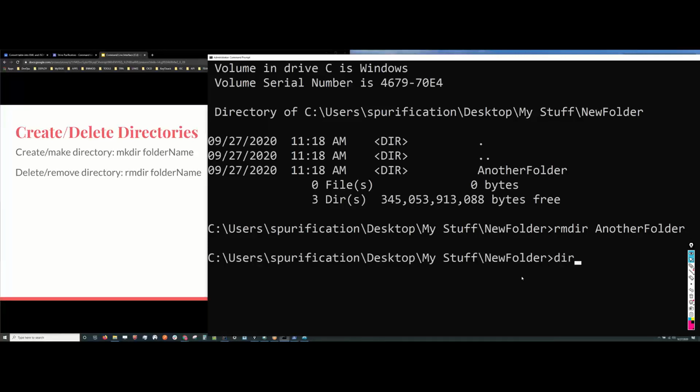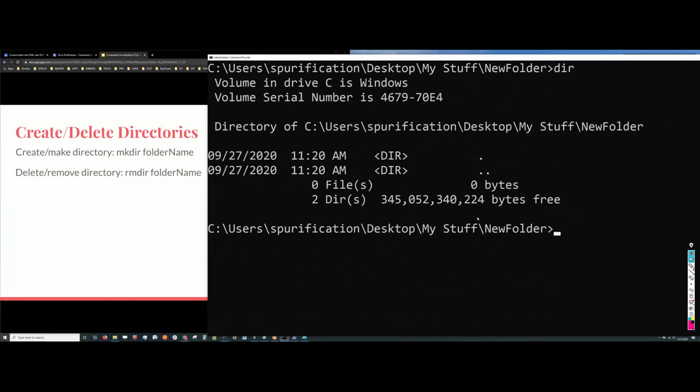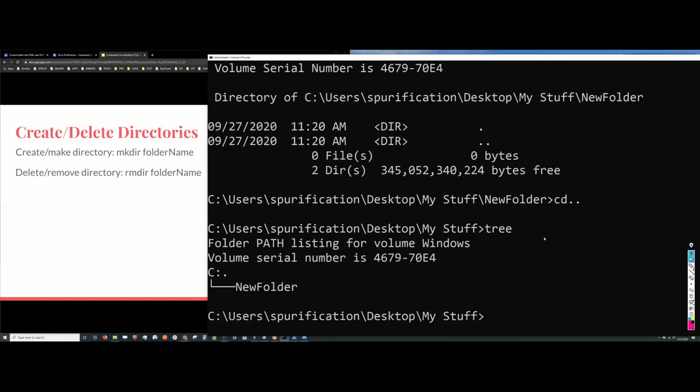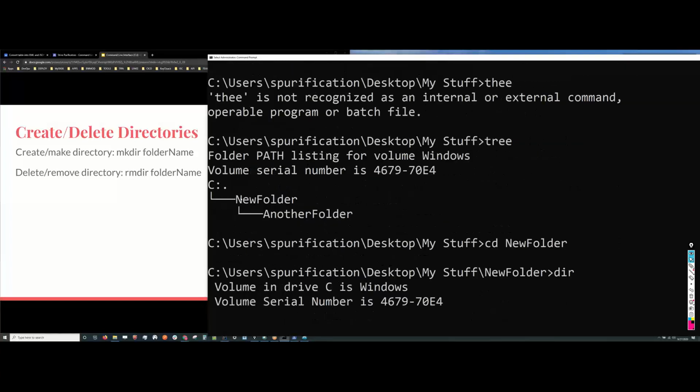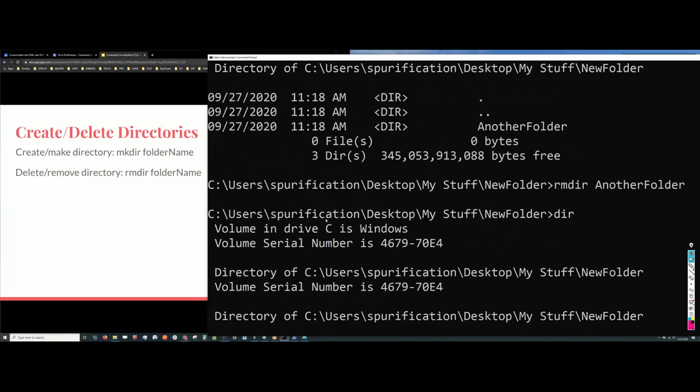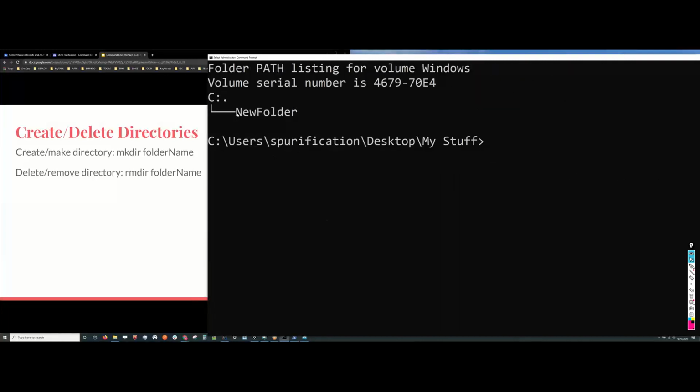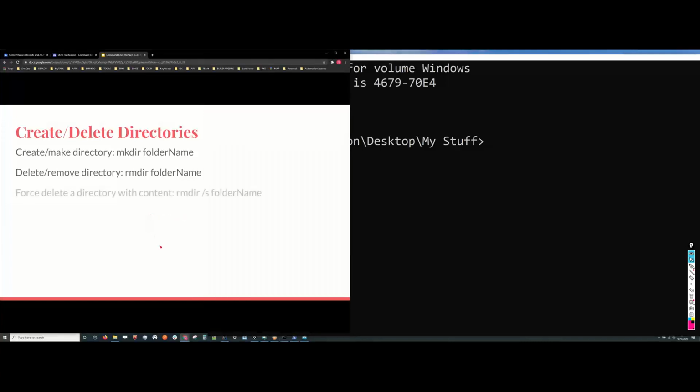If I now say dir, nothing there. That folder is not there. If I do cd .. to go back one step, and if I type in tree, it only shows the new folder, but the another folder that was there, which was like this, new folder and then another folder, that is no longer there. Now it's showing just the new folder is there. Okay. Next.